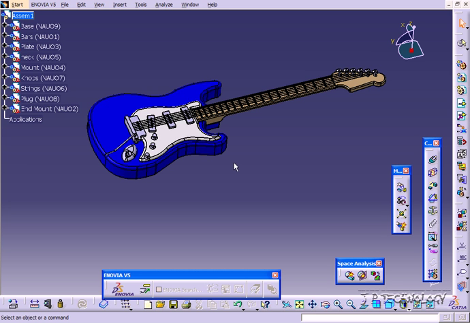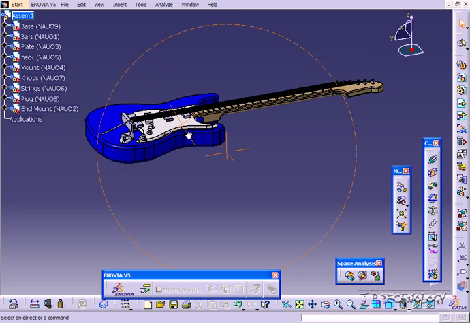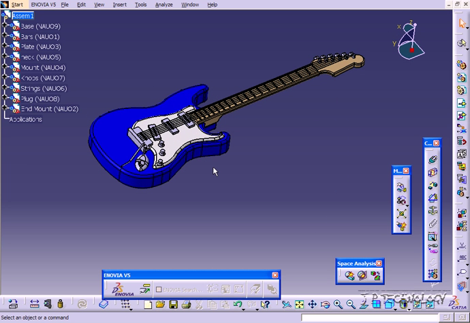Then from there, we're going to create the guitar, the entire assembly, using both of those types. So we're going to create the guitar with a positional assembly, and we're going to do it with a constrained assembly. And that concludes our tutorial on the constraint versus positional assemblies within CATIA v5.